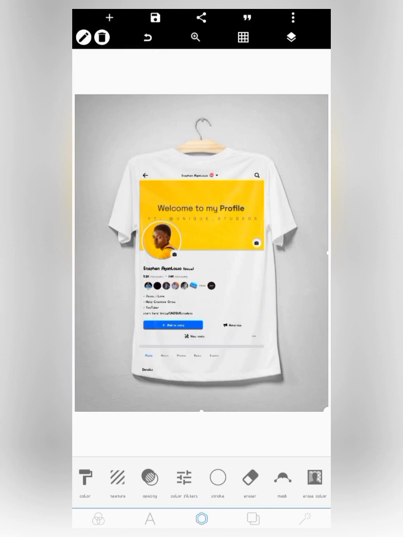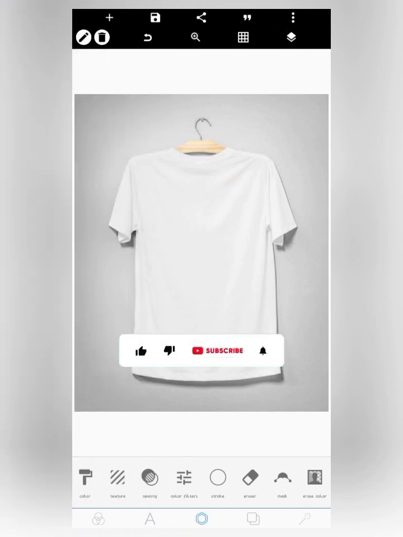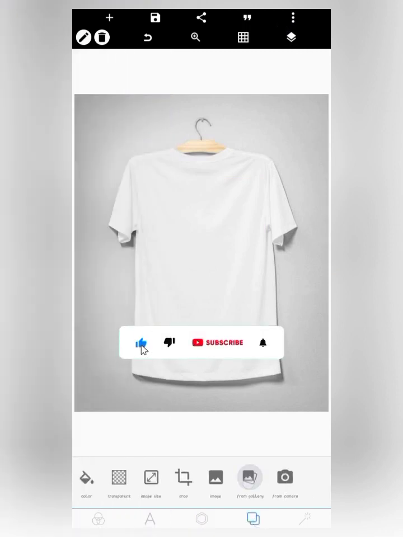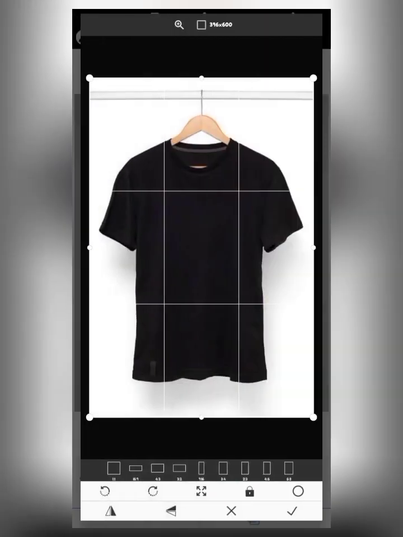So let me show you how you can use it on a black shirt also. So let's cover this up. Go over to your background again. Click from gallery and bring in a t-shirt, for this one we're using a black one like this. So I'll pick this black t-shirt.